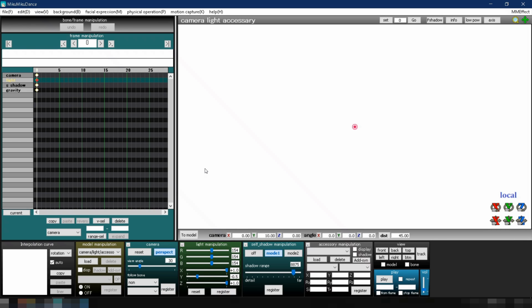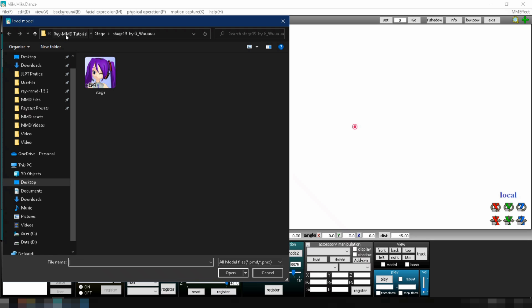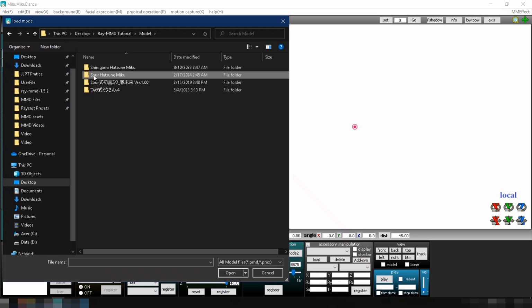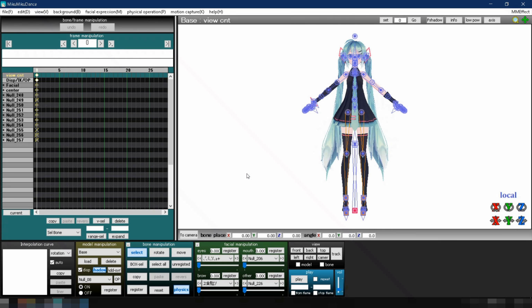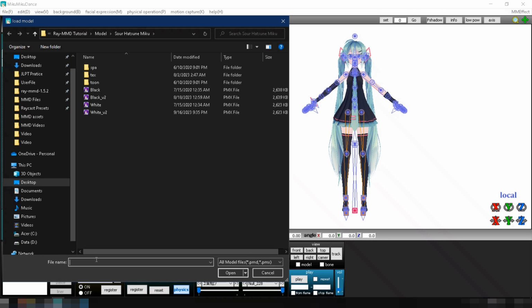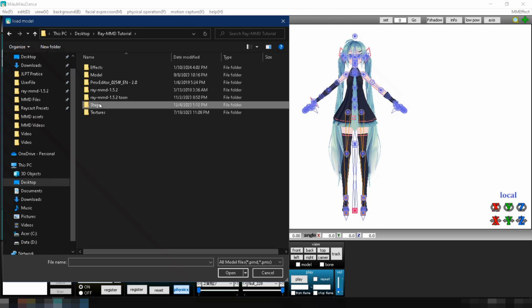Now let's load the model and stage. First, load the model by going to Model Manipulation. Click Load. Navigate to your Models folder and select the PMX file. Enable the model's eye highlights by changing the value of null 227 and null 228 to 1 and click on Register. Then load the stage by following the same steps that you did to load the model.